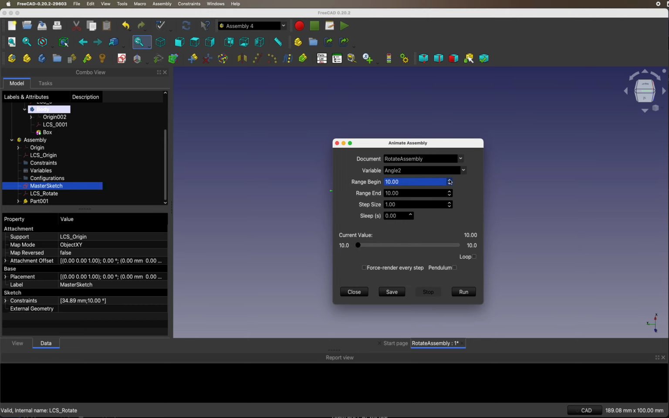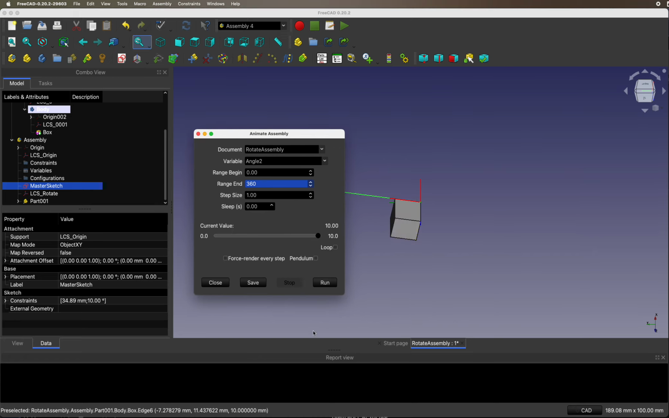and let's make it go from 0 to 360, and let's run it. See, nothing happens. It's the same problem again. And this time it won't even start to run. It just completely refuses to run. So it knows something is wrong. It doesn't tell you that something is wrong.